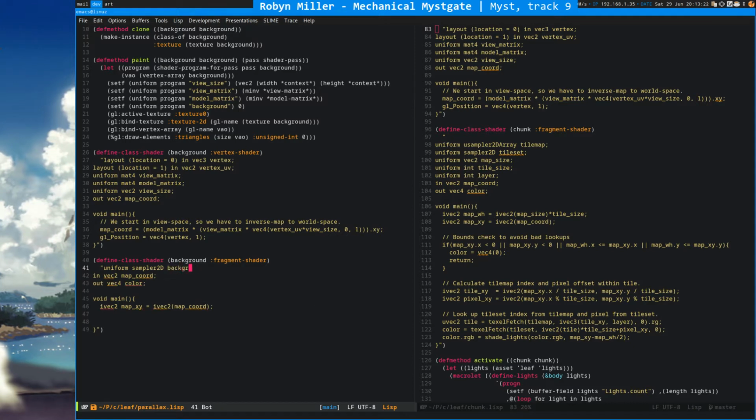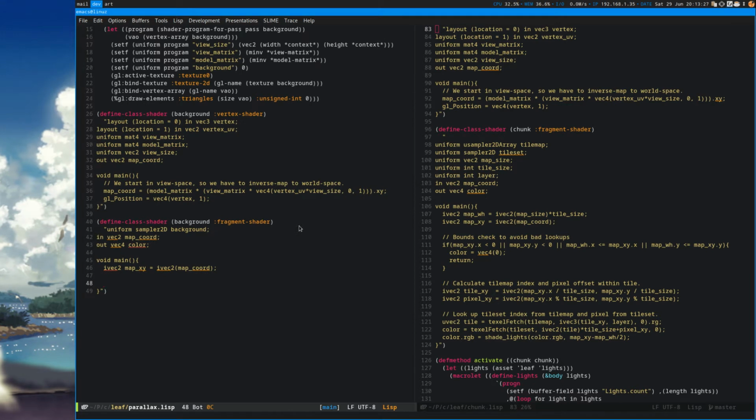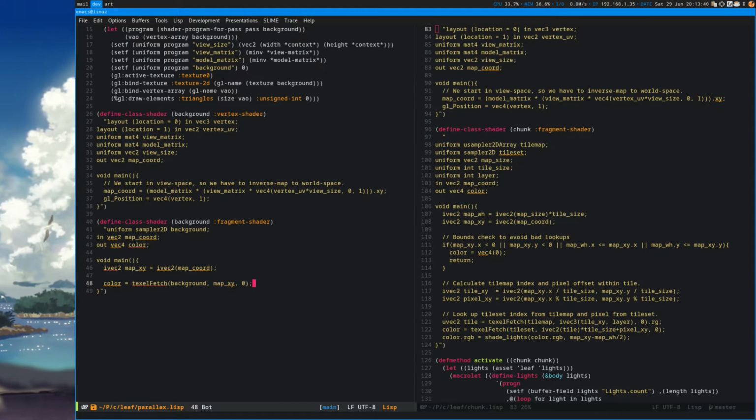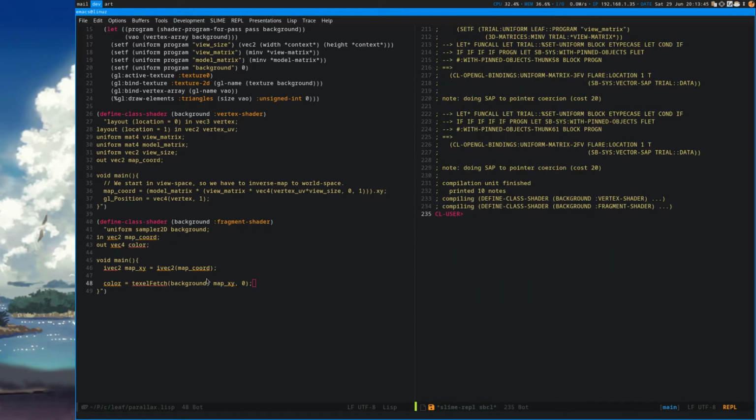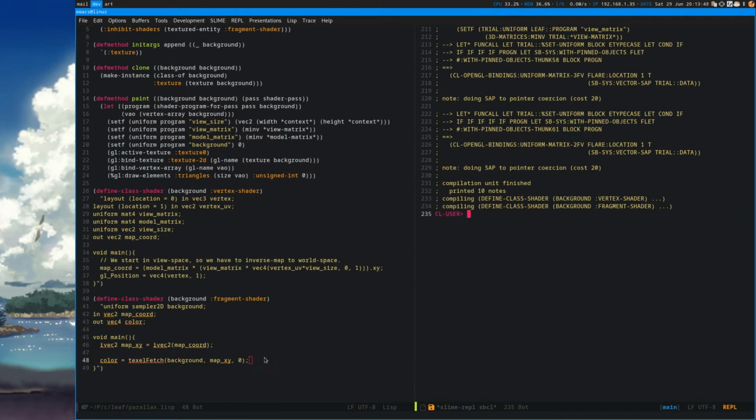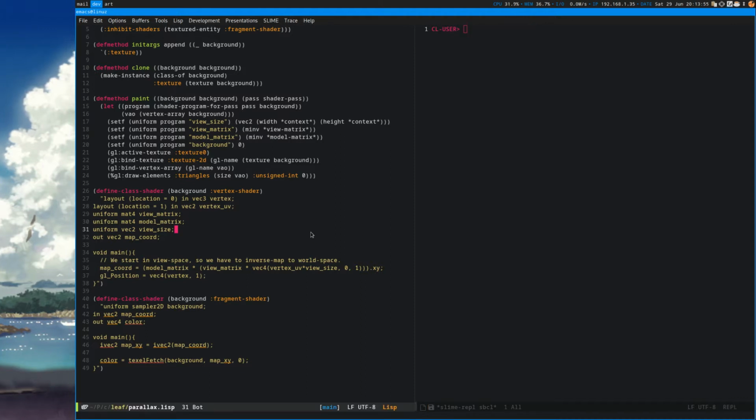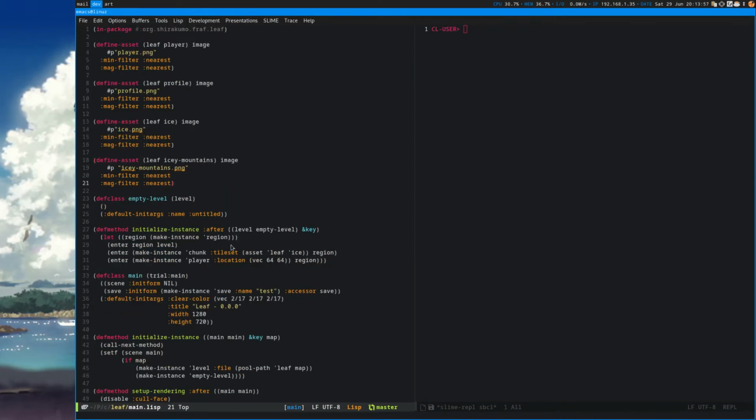Texture or background, I guess. Pixel fetch. Background XY 0. So this is not going to work quite right as it is, because it's not doing any parallax scrolling and it's not doing any repeating at all either. But still, let's have a quick look after I change the setup to include it.